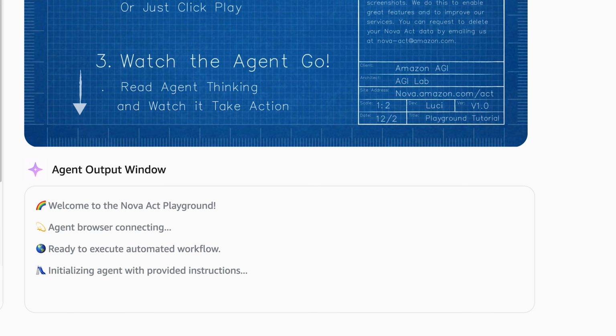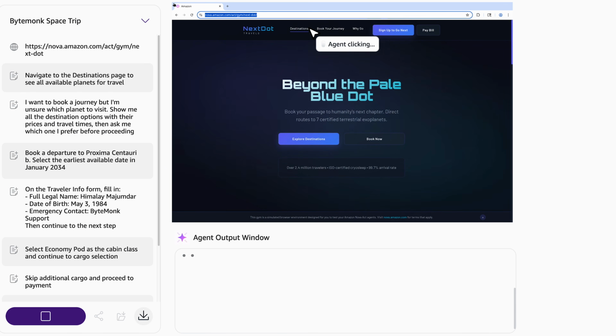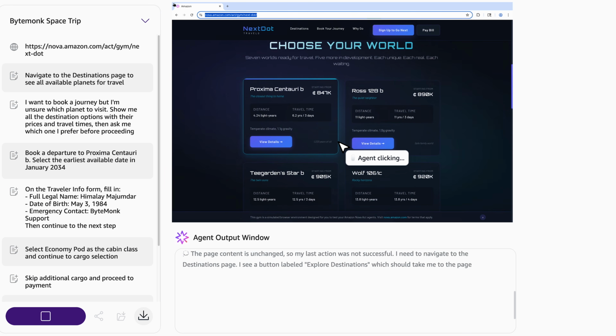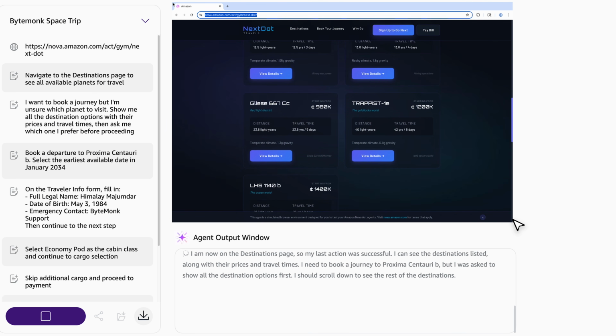This is the orchestration loop in action. Observe, reason, act. It sees the home page, clicks destinations, now it's loading the planets. See that? I can see Proxima Centauri b, Ross 128b, so on and so forth. It's not blindly clicking, it's reasoning through what it sees.